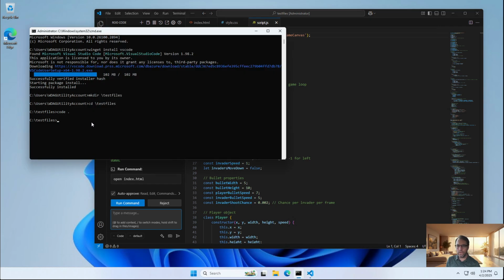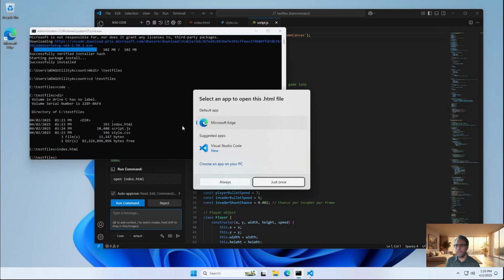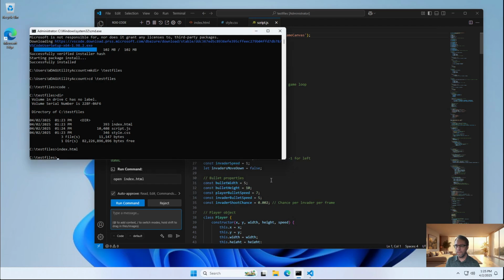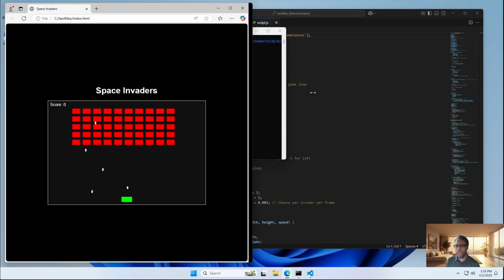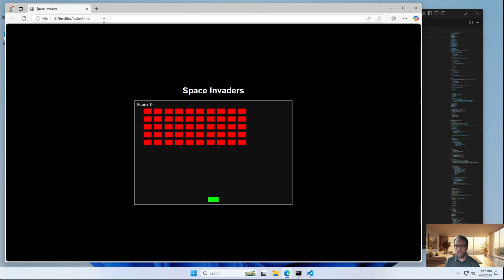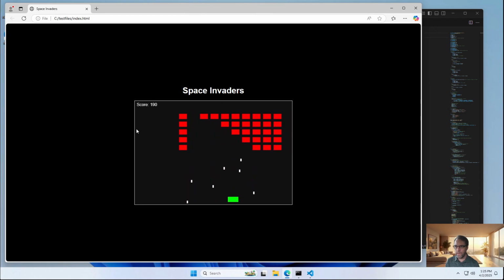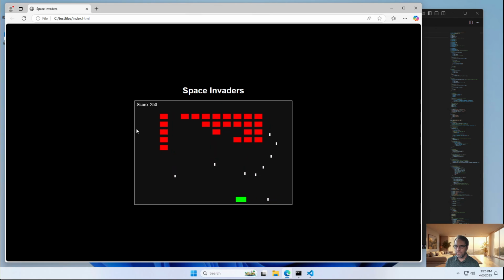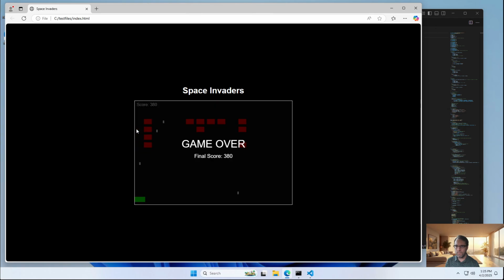We can go back to our files. Here are the files, and you can see these are the files it created. Let's just run the index.html. Select Edge. And as you can see, here's a Space Invaders game. It created all this in just a couple minutes, all AI. So yeah, it's really good. It has score and Space Invaders, and we can die.